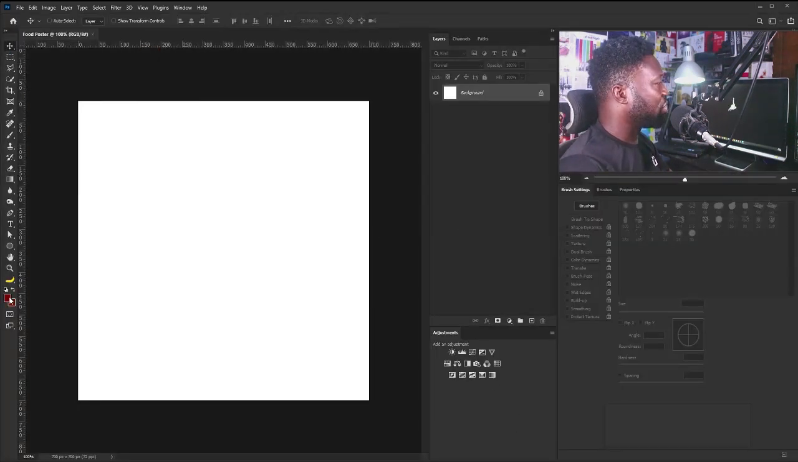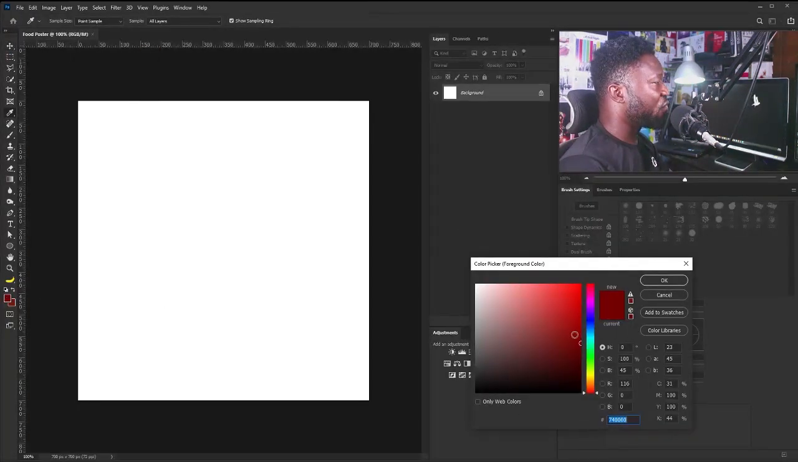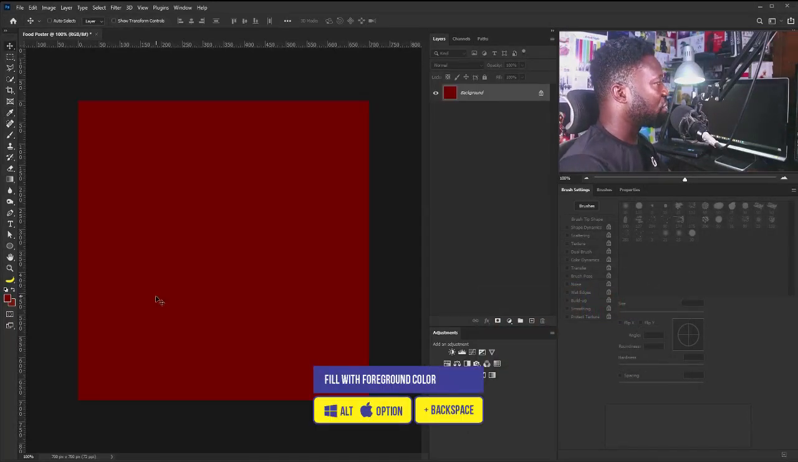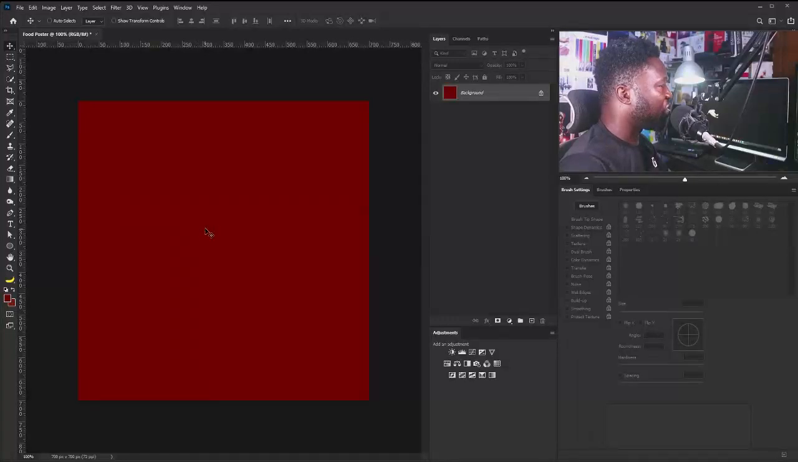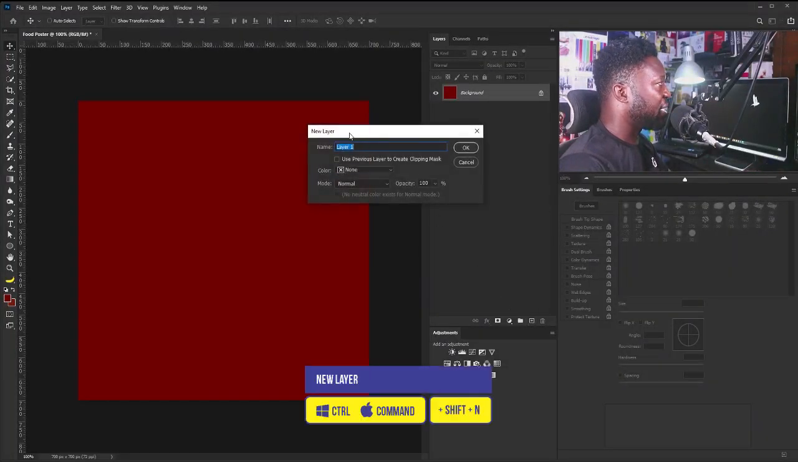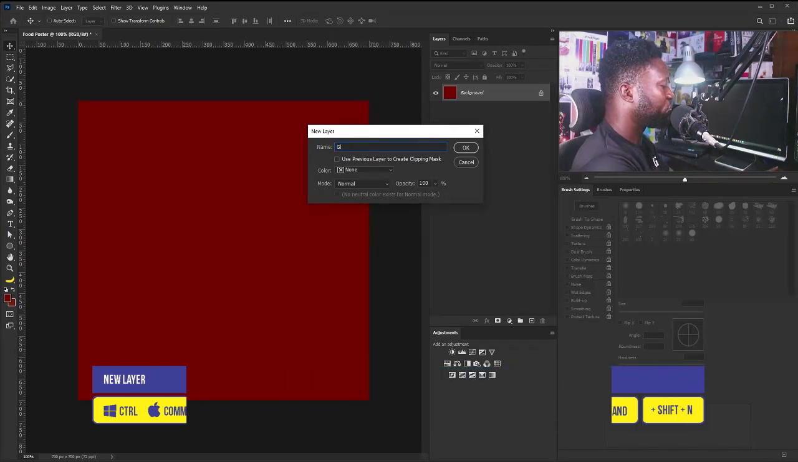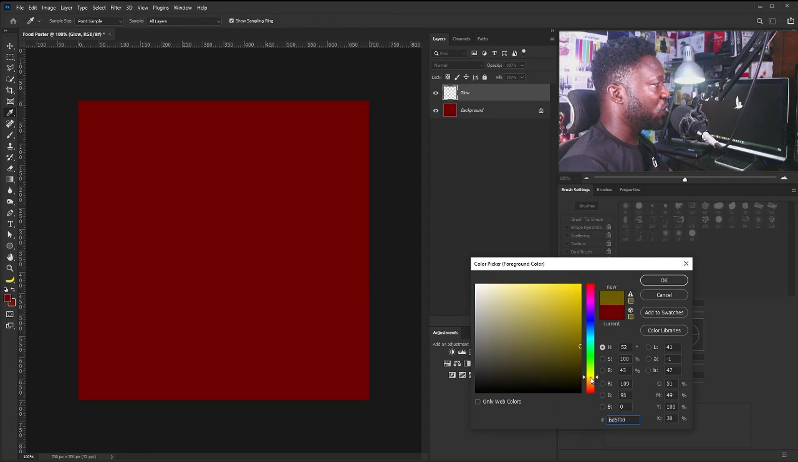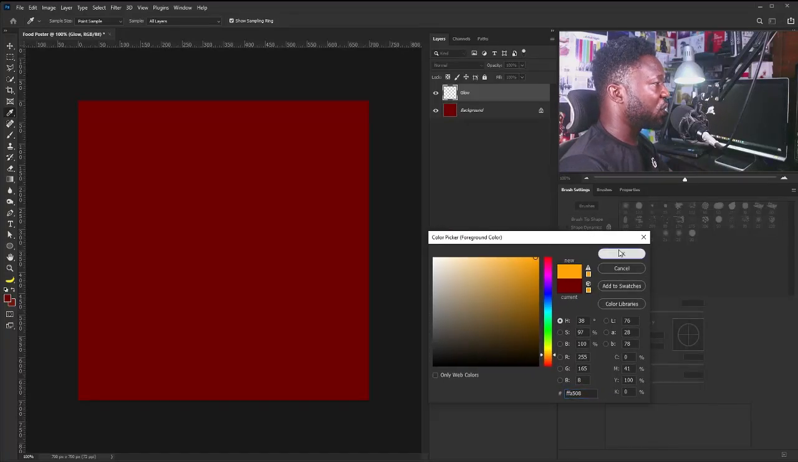The next thing I'm going to do is change the color of my foreground to red. I'm going to use this shade of red. You can always copy the code here, and I'll hit OK. I'm going to press Alt Backspace to fill the layer with the color of my foreground. The next thing I'm going to do is create a new layer, and I'll call this glow. I'll select the brush tool, come here and use yellow color, and I'm going to hit OK.